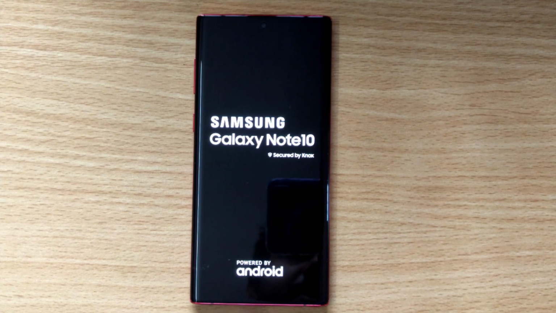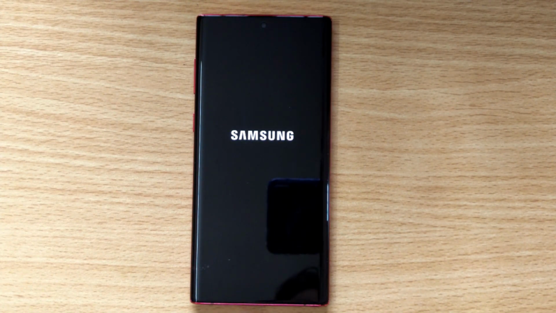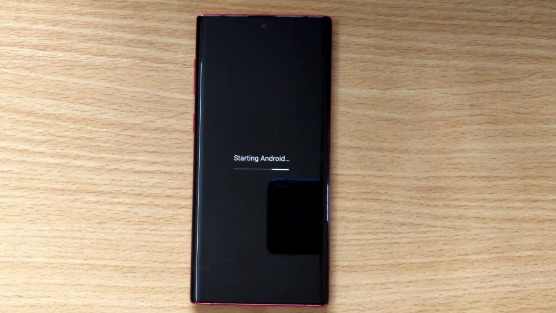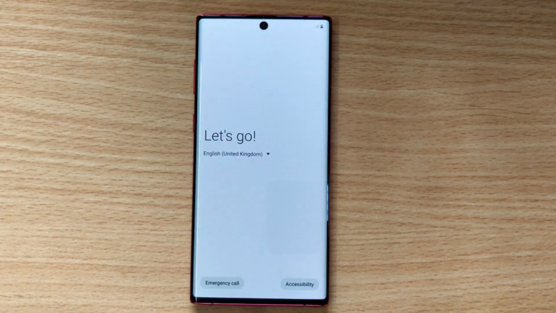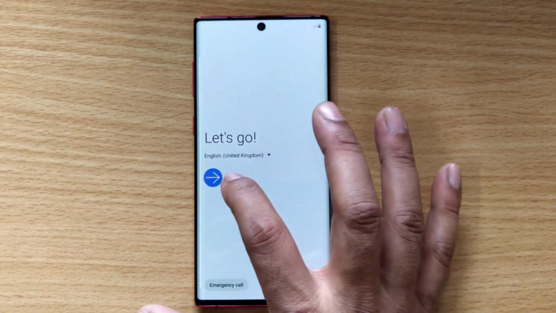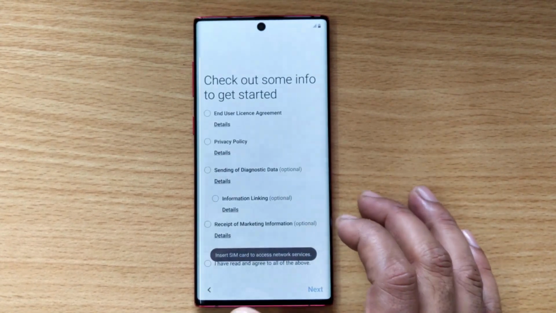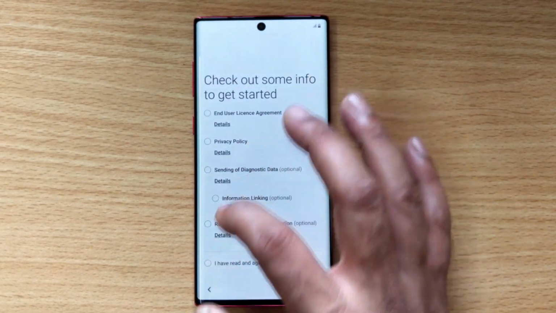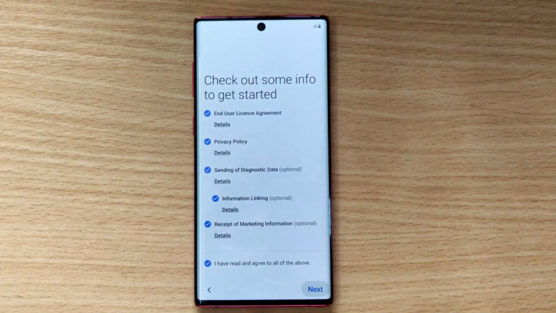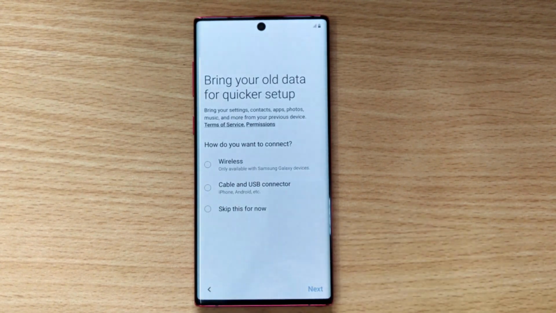So everything is done. I think it's restarted. It will take some time. You have to wait for some time. So that's it, it's restarted. Now I need to go. Let's go. So which means completely factory default reset is done.